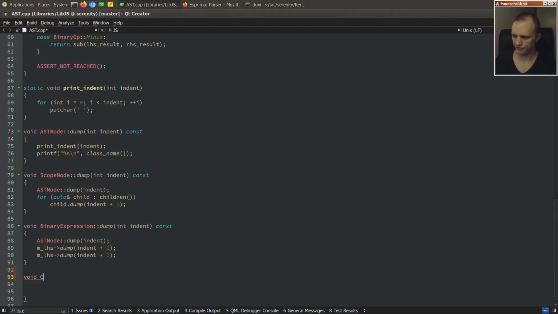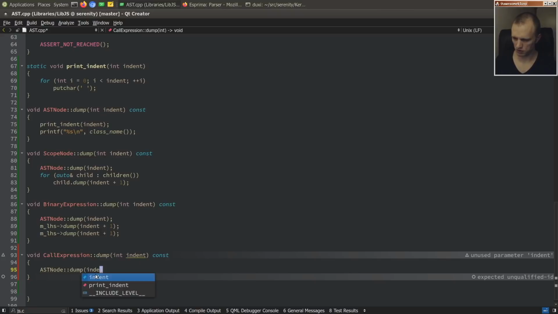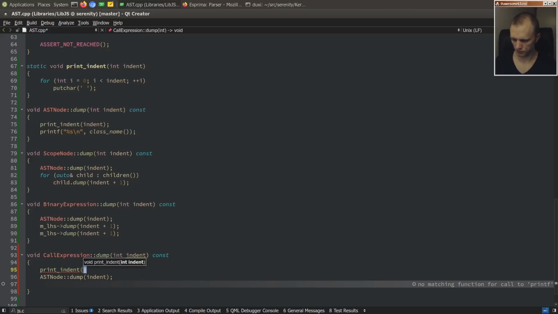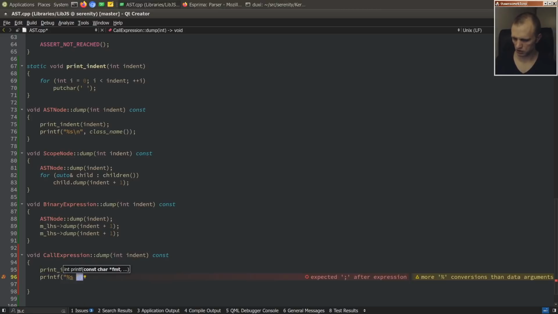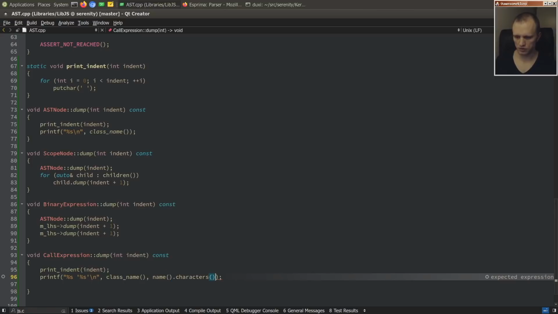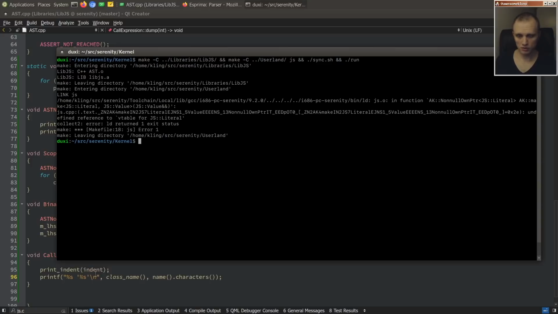Forgot about call expression. I guess, how do we want this one to look? Dump indent. Printf, something like this, and print the name of the thing that we're calling. So like this. Class name characters. Which one are we not having?